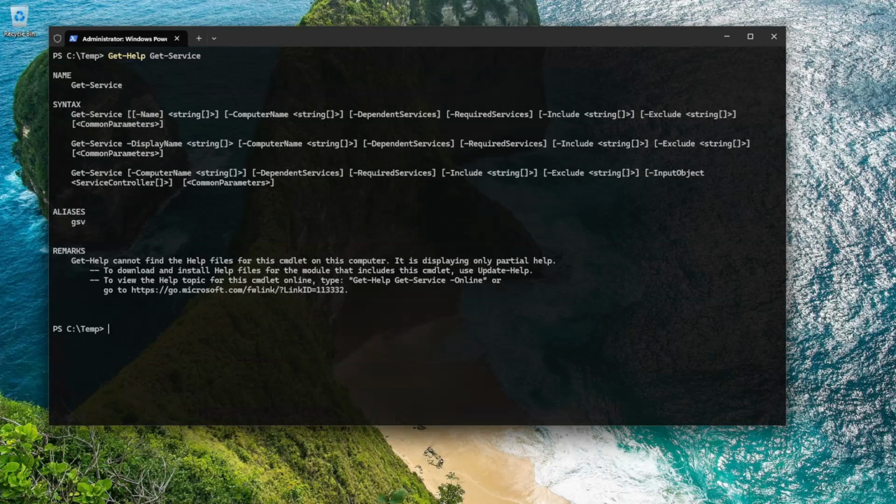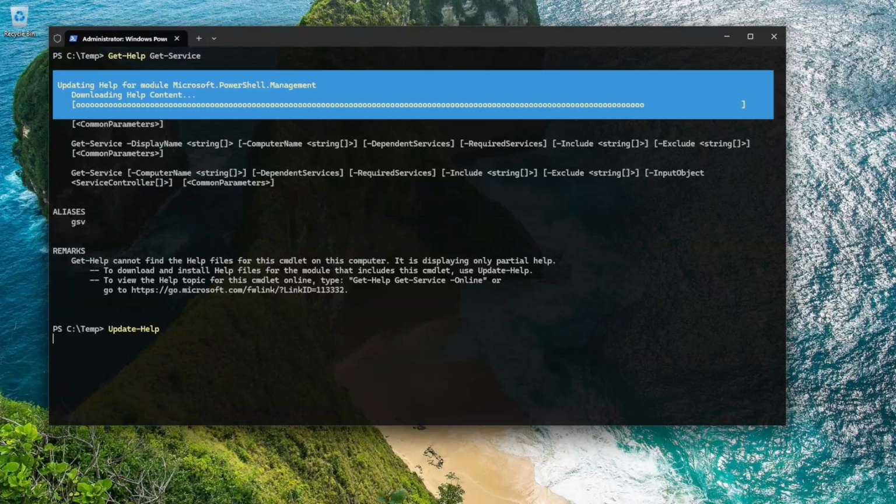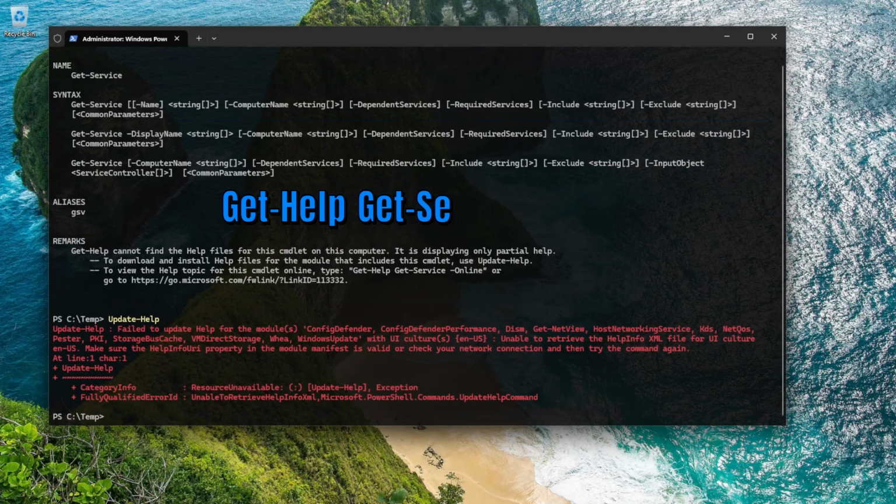One thing to note, PowerShell's help files aren't always installed by default, especially on newer systems. If you get a message saying that help isn't available, you can run the Update-Help cmdlet to download the latest help files from Microsoft. This will ensure you have the most up-to-date documentation. You should periodically update your help files, especially after installing a new version of PowerShell.